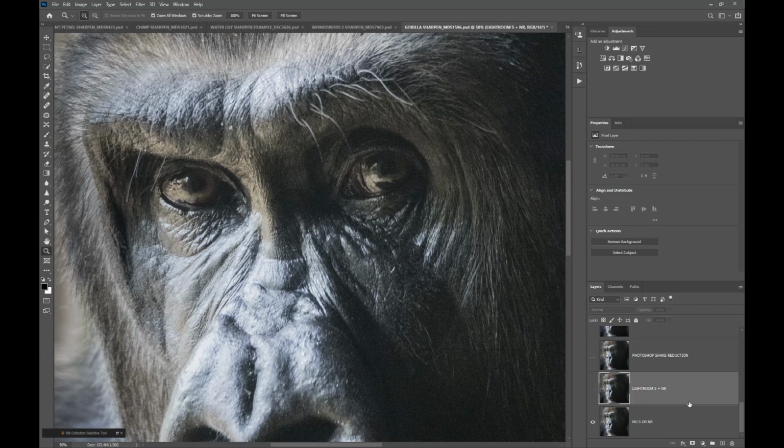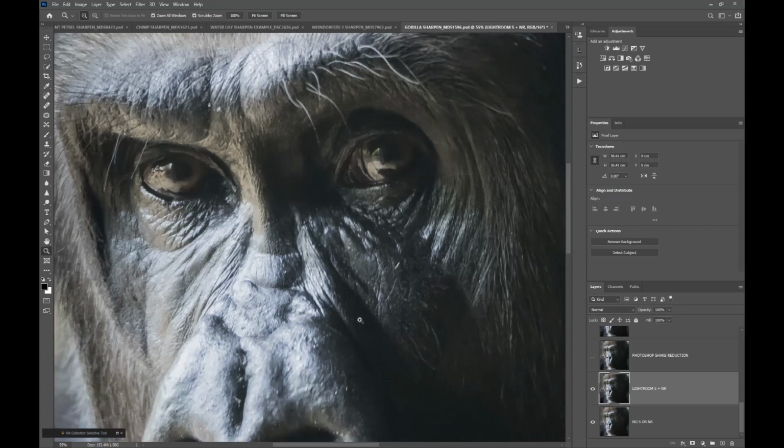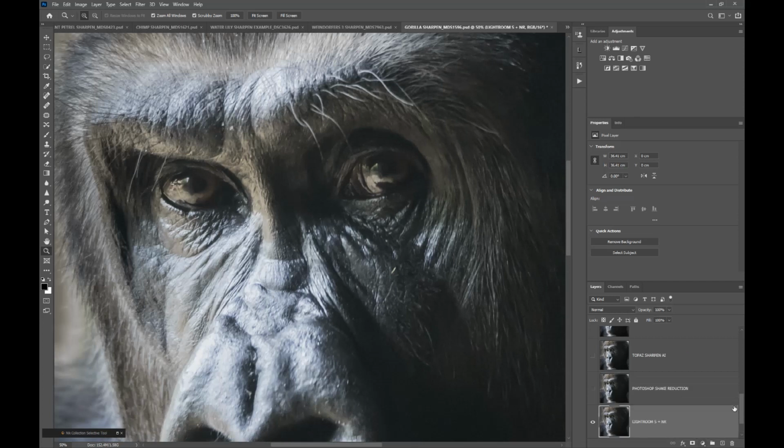So again, working on a different layer, I've applied the Lightroom sharpening and noise reduction, and that certainly does get rid of a lot of the noise out of the image and still retains most of the detail. But now here's an issue that we have, and that is we have that little bit of movement. How can we get rid of that? Well, there's a couple of different ways we can do that. Firstly, we can use Photoshop's shake reduction option, and that is one that most people don't even know about.